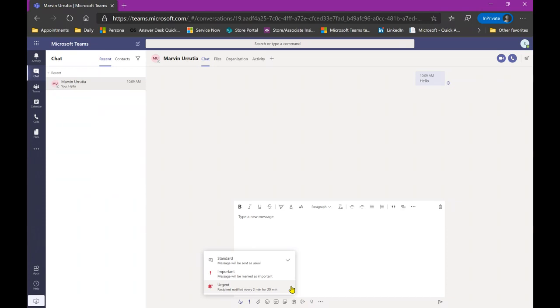And that's not just on Teams. It'll also send them Outlook emails. And if they have Teams on their phone, it'll send them notifications to their phones as well. So if you absolutely need to get in touch with somebody and it is a business emergency, urgent is the way to go. After that, you have attachments.